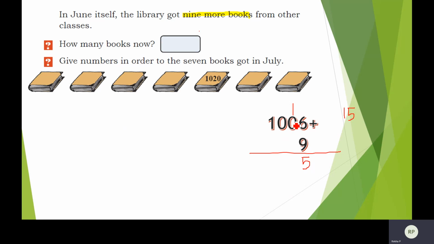So now 1 plus 0, what will you get? 1 plus 0, it is 1. Okay, now this 0 you can directly bring down. So 0, and then this one, nothing to be added, so that also you can directly bring down here. So it is 1015. So your answer is 1015. Okay, so the answer is 1015.